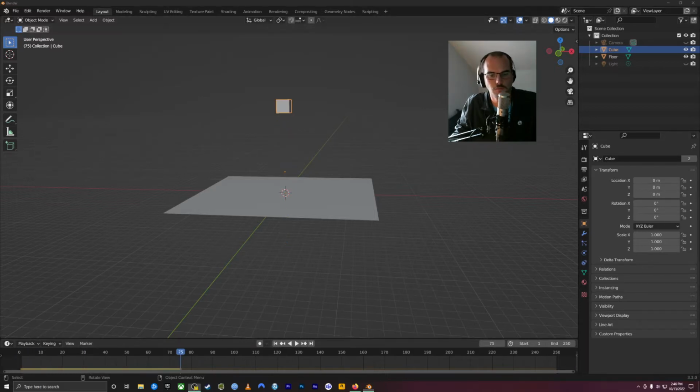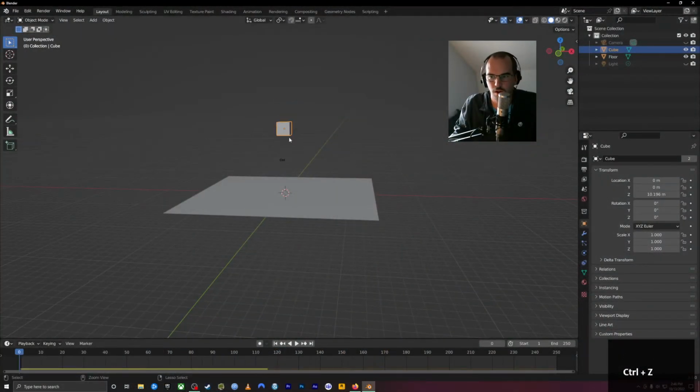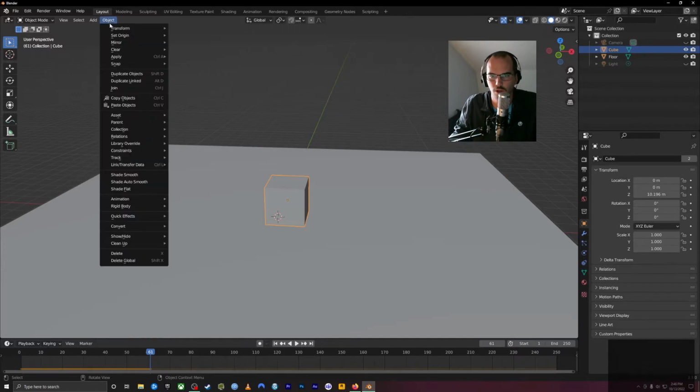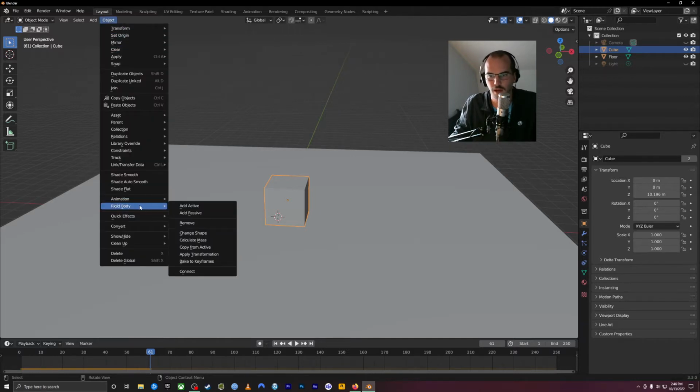Hold on. Oh, that was the wrong apply. Well, what am I doing here? So let's see, I want this to fall. I was in the wrong menu. So we do go to Object, but rather than Apply, we go to Rigid Body, and then Apply Transformation.